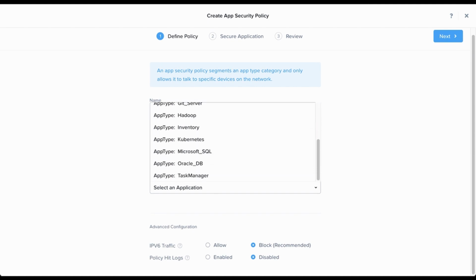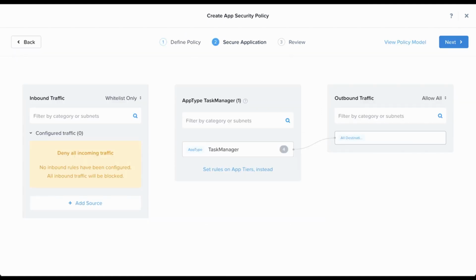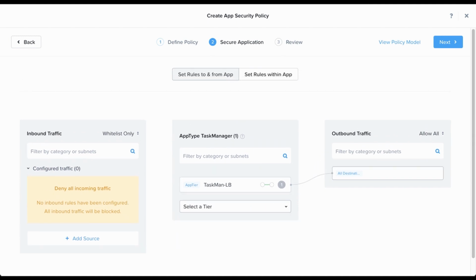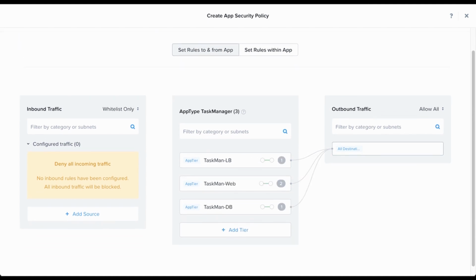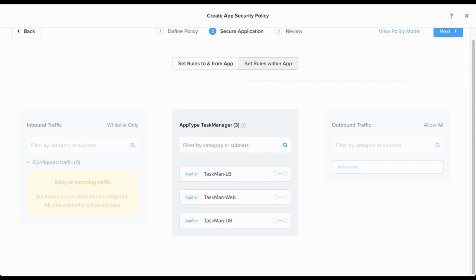So for the application, we're just going to choose Task Manager, and we're going to hit Next. And now you'll see we have the option to secure our application. One thing we'll do is we're going to secure an entire application tier. So I'm going to add all 3 tiers, the load balancer, the web server or the application server, and then the database server. And then I am then going to set the rules within the application.